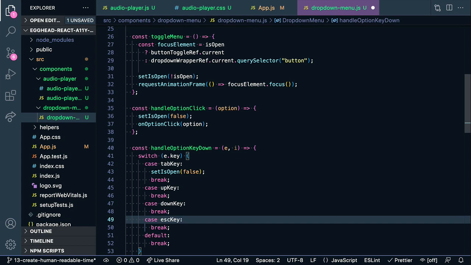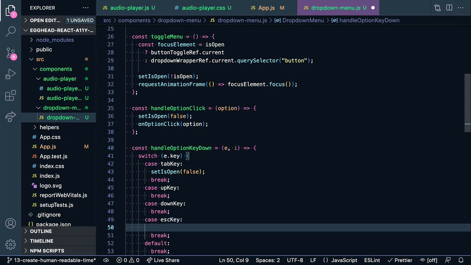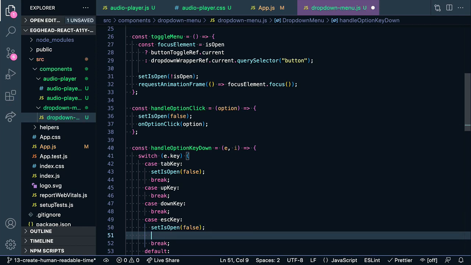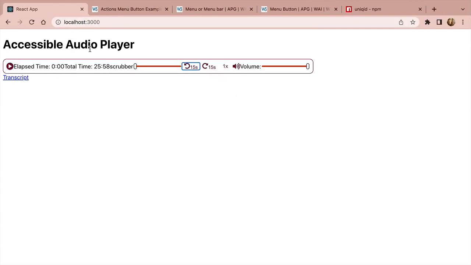The next easiest one is the escape key. So we're going to set is open to false, and we are also going to do button toggle ref current focus. Let's see how that works. Tab, space. And if I press tab again, it does what it needs to do. Now let's try the escape key. So enter, escape, and it focuses back on the menu button.